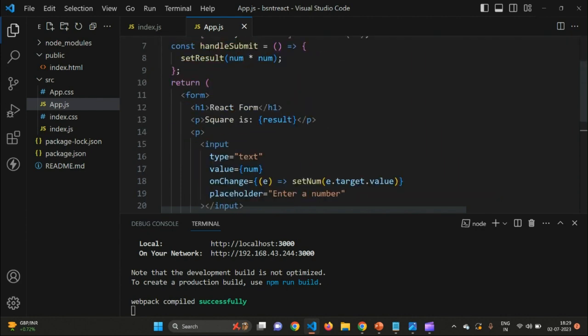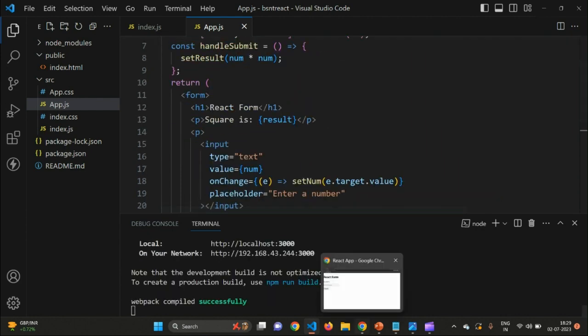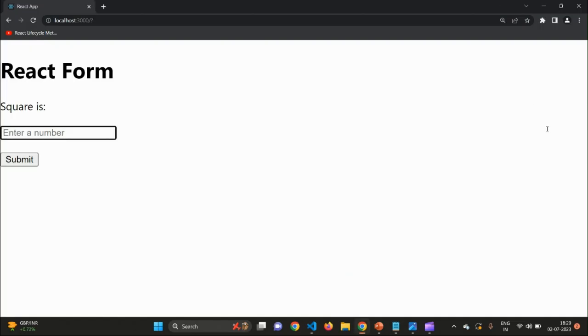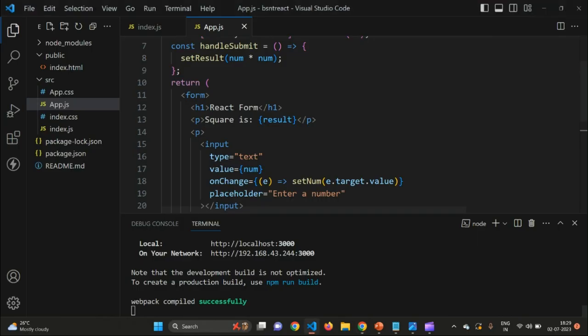Which is going to multiply the value of num and display the result. Let's say I give a number here, 5, click on submit. It is showing 25 and then it is getting removed. The reason for that is the form is getting submitted and the page is refreshing. So because of that, it's happening.